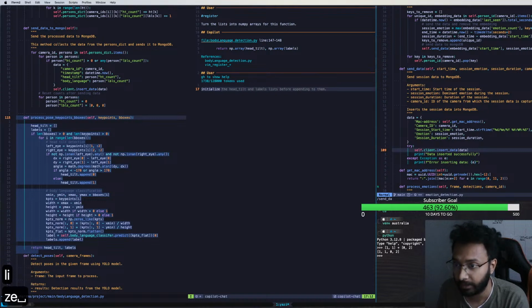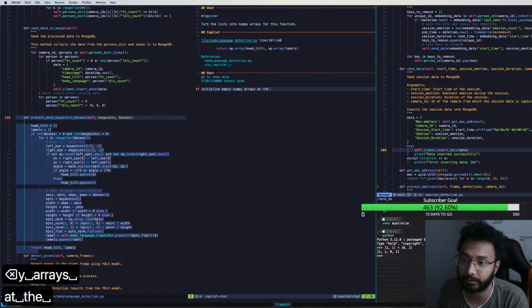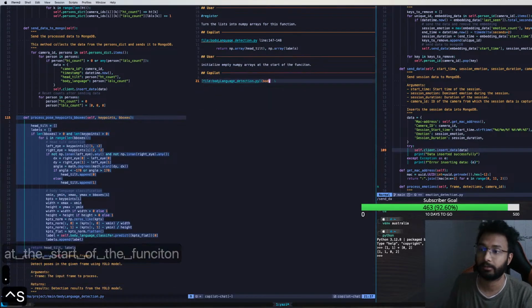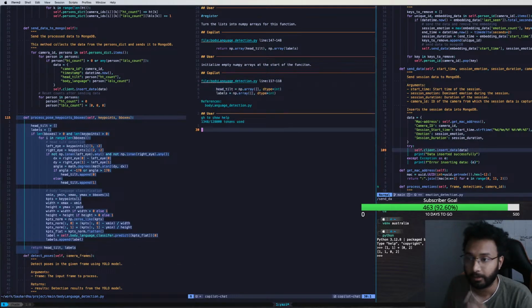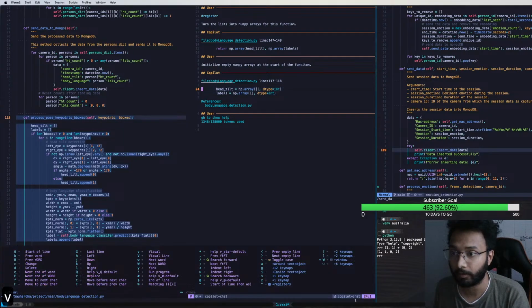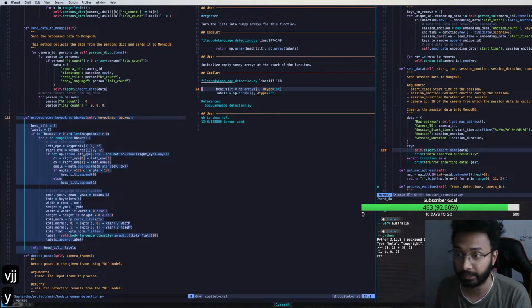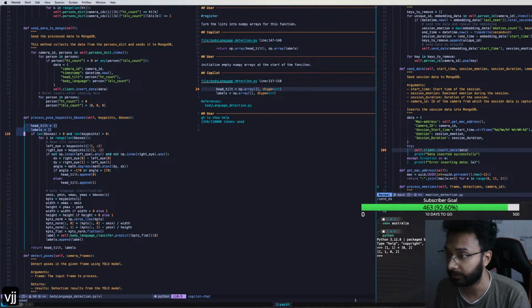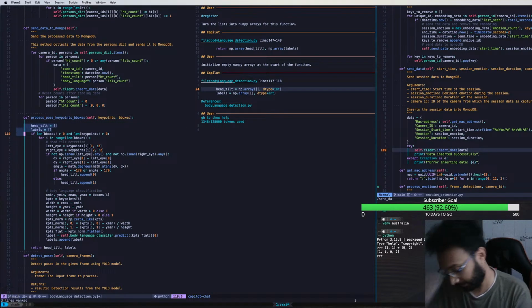Initialize empty numpy arrays at the start of the function and give, yeah, this is what I want. So what I will do, copy this, yanking it, going back to my code, doing this, and paste.